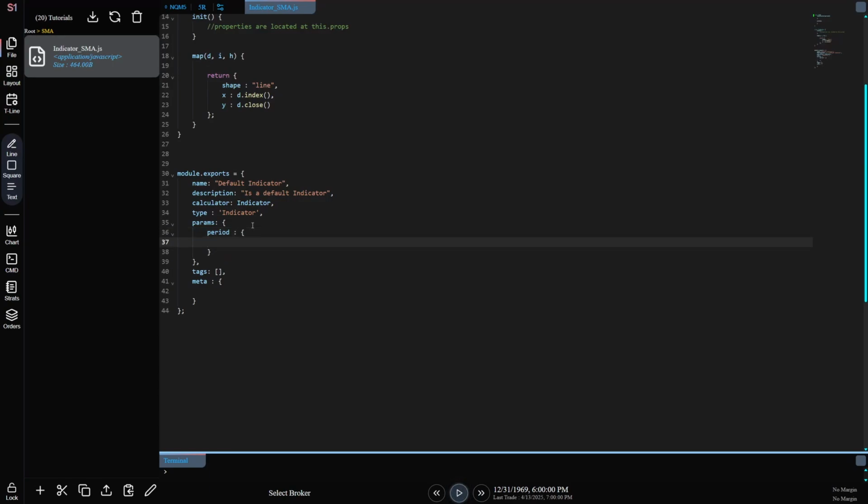Now, for params, the name is the key of the dictionary, and we can specify how it should operate, how the user should interact with the param in the indicator menu. So we're going to specify its type as a number, and we're going to give it a default value of 10. We're also going to give it a minimum value of 1. There's also a maximum value we can apply, but that doesn't really make sense here. And we need a minimum value of 1 because a minimum value of 0 or a negative number doesn't have any real significant value.